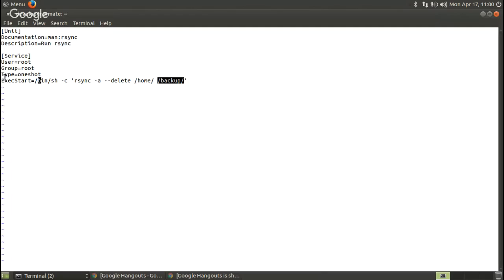So again, this ExecStart is just going to start the shell and pass this command into it. So this is how you could create your own commands, and you can get creative, obviously.